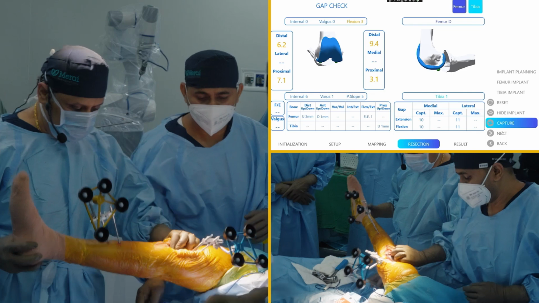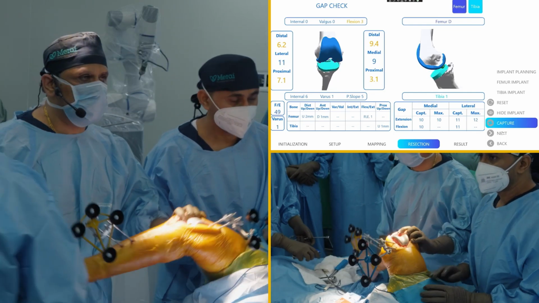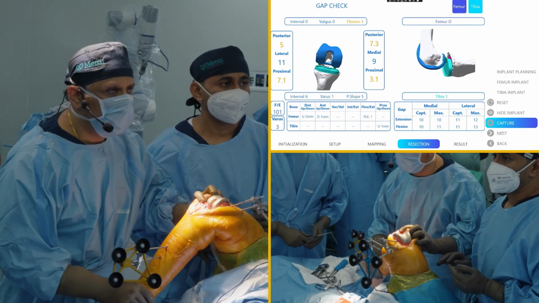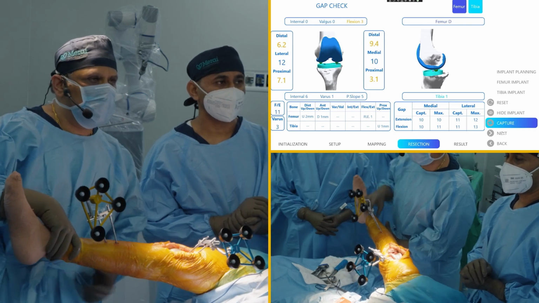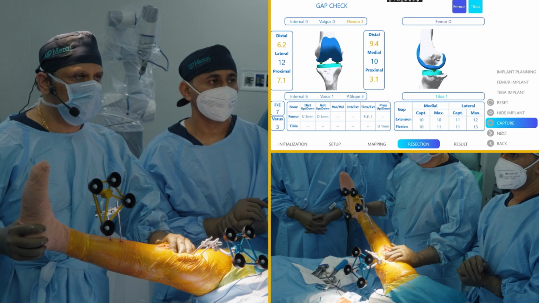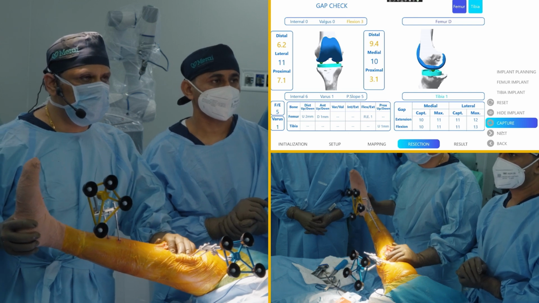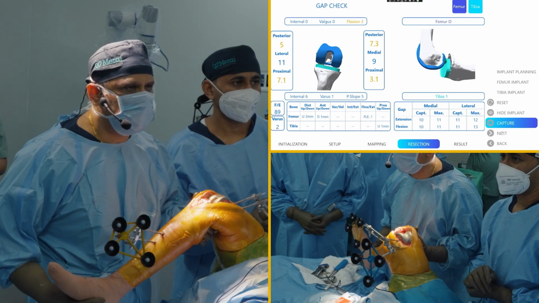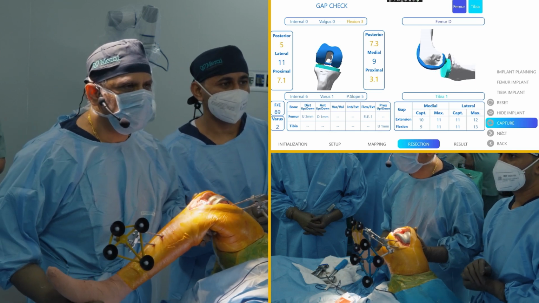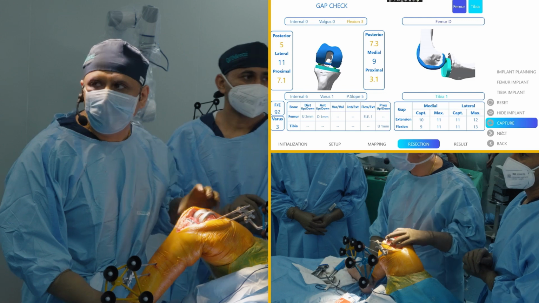Come this side also. Chuck. Chuck. This you can release it or you can leave it like that, it's balanced.